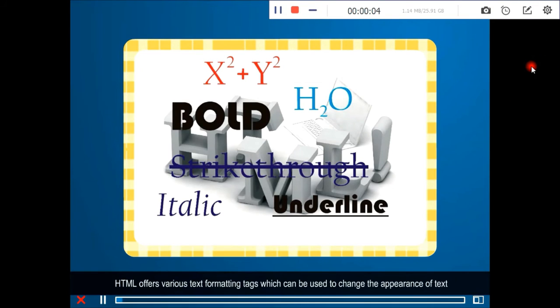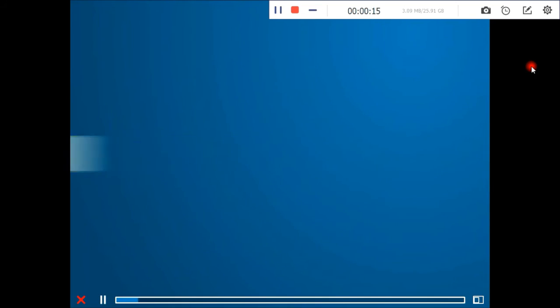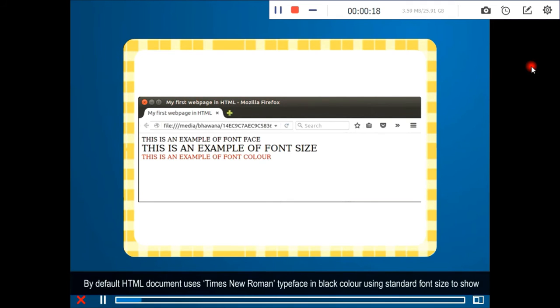Text formatting tags. HTML offers various text formatting tags which can be used to change the appearance of the text content added in the web page. These tags are the font tag. By default, HTML documents use the Times New Roman typeface in a black color. So HTML offers the font tag which can be used to make changes in the text attributes like this. You can do changes in that.